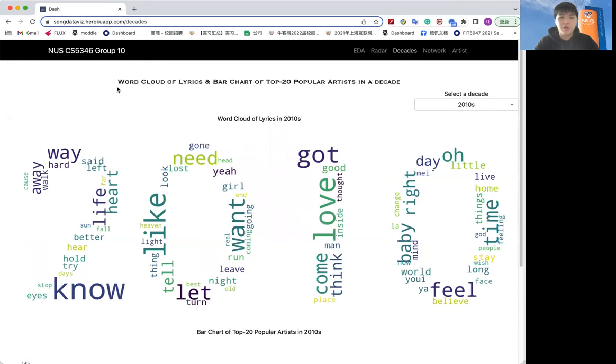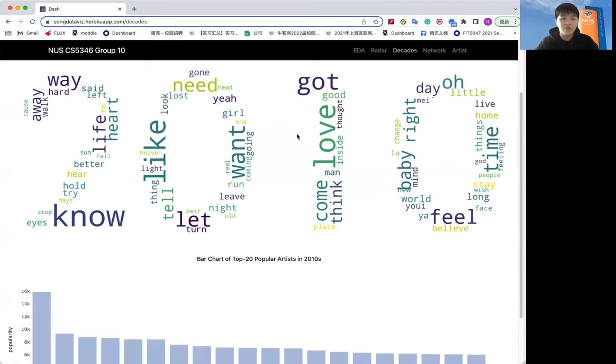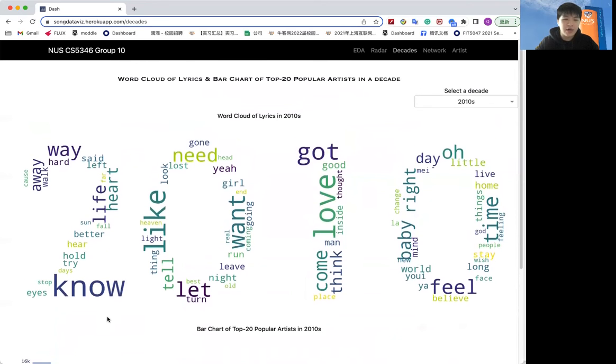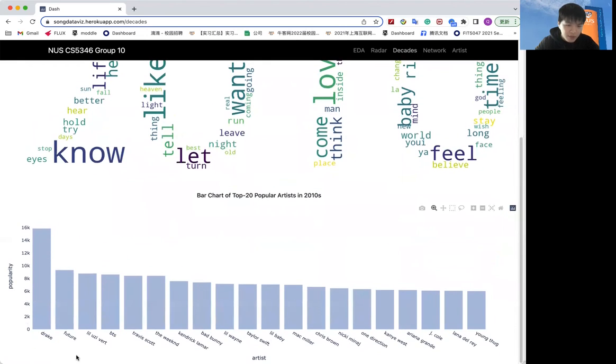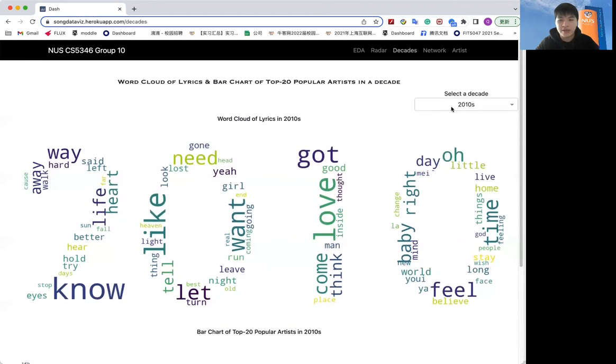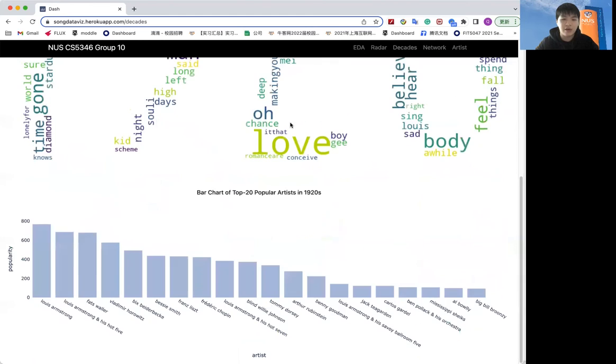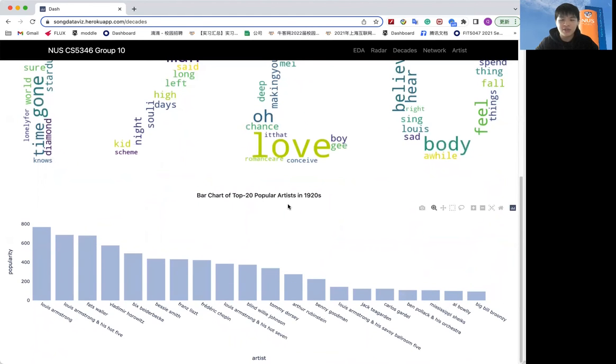Next, I would like to show you our word cloud of lyrics and bar charts of the top 20 popular artists in a decade. Here is an example of the word cloud of lyrics in 2010, and also the bar chart of the top 20 popular artists in 2010. We can see from the word cloud that no, light, want, and love appear the most, and we can also see the names of the top 20 popular artists in this decade. We can also select the decade of our interest. For example, we can select 1920, and we can see the word cloud and a bar chart of the top 20 popular artists.